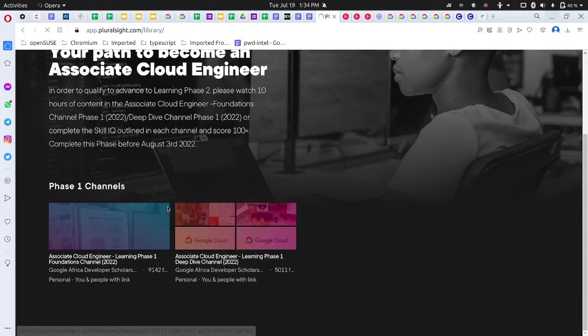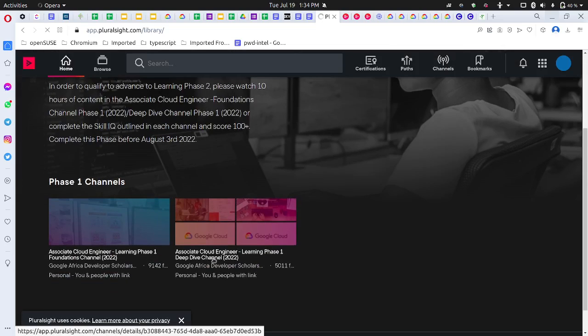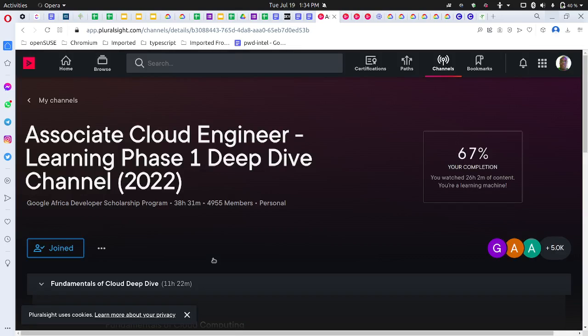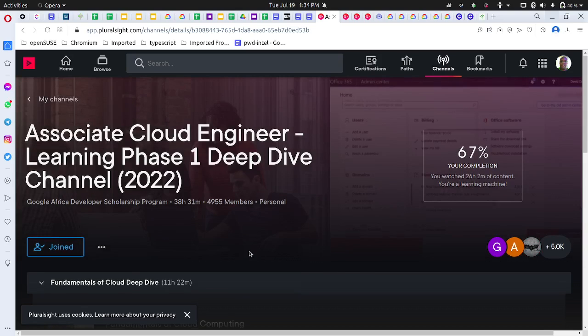Okay, so you see we have Deep Dive. Let's click into that one. Once you're done with Foundation, you go into Deep Dive. Deep Dive will basically repeat things you've learned in the Foundation, but there will be more content, more detailed explanations, and the labs most likely won't be as many as what you have in the Foundation. So let's look through.